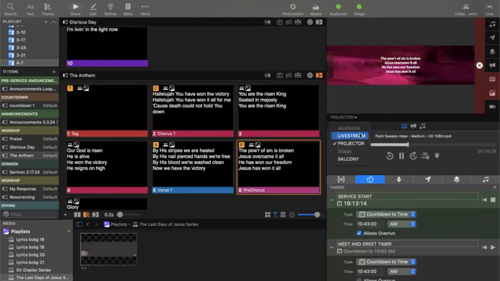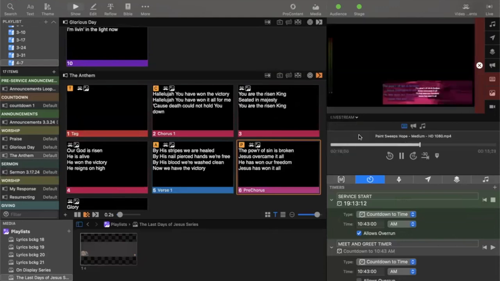It looks fine on the projector, right? But on live stream, this is what it looks like. It looks all weird because it's trying to project two things at once. It's trying to project this one, which was our old one that we used, and it's also trying to project the graphic that's on the projector. So you don't really want to do that.